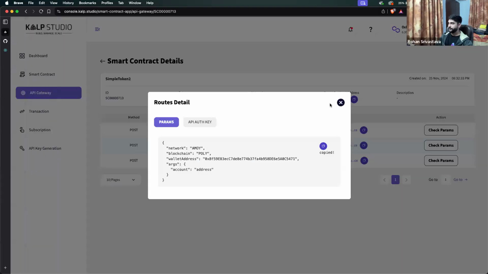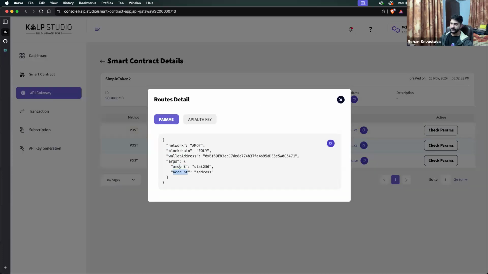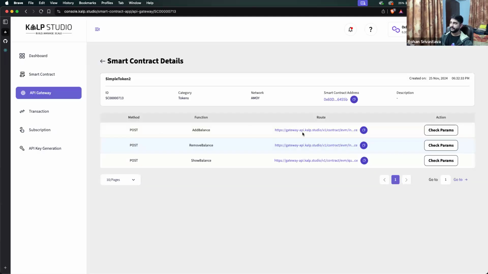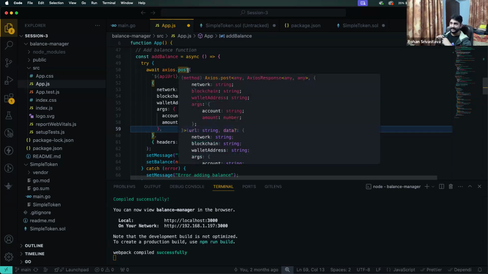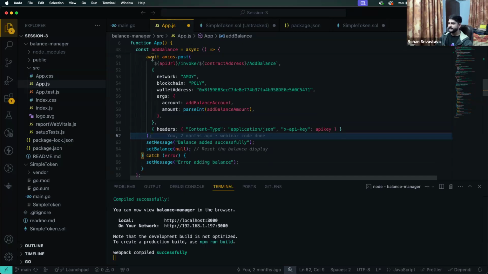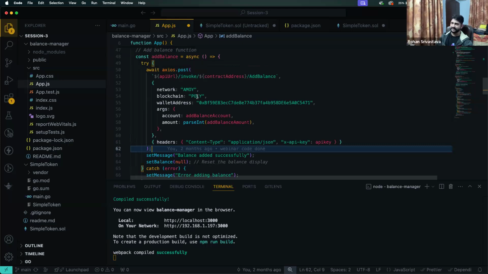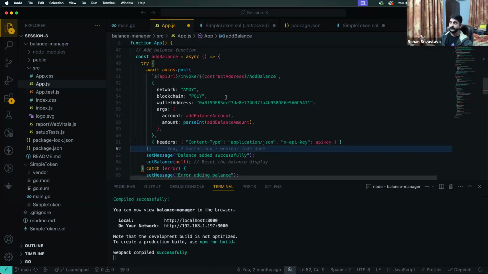And if you go into Culp Studio, into the check params for add balance over here, you'll see that you have an amount and an account, right? Same difference from the smart contract itself. It's just the parameters of the smart contract. And with the API key, once this request is sent, you'll get a response, right? But you don't honestly need to show that response. You just need to show that it's successful. I'll show you what you'll get for a successful invoke.